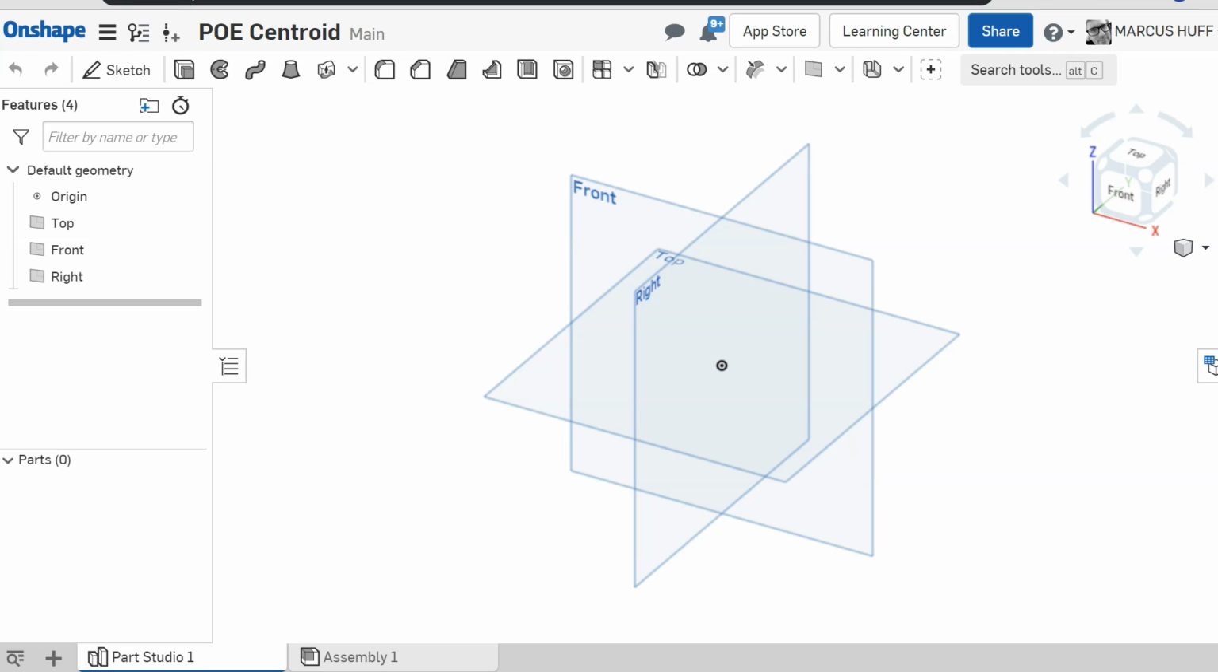Hello, this is Mr. Huff, and I want to go through doing an Onshape tutorial for this centroids activity.